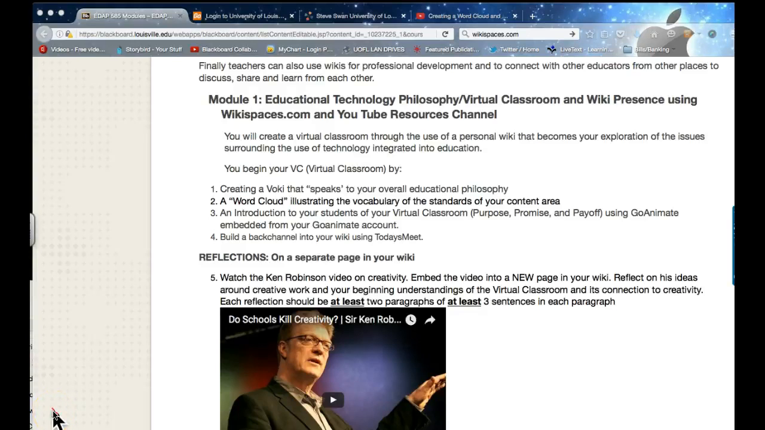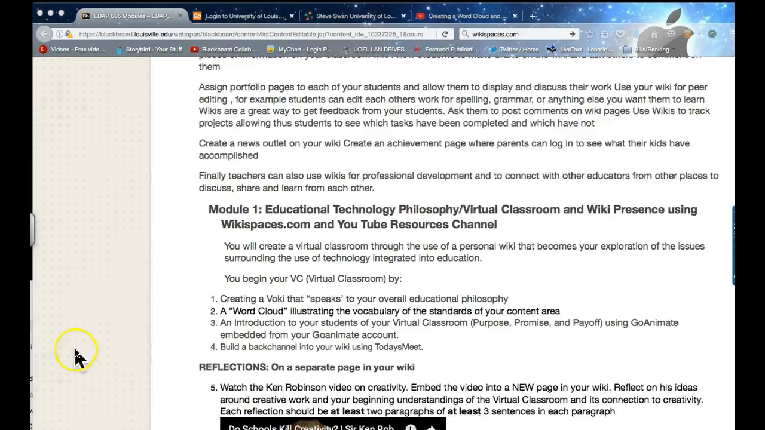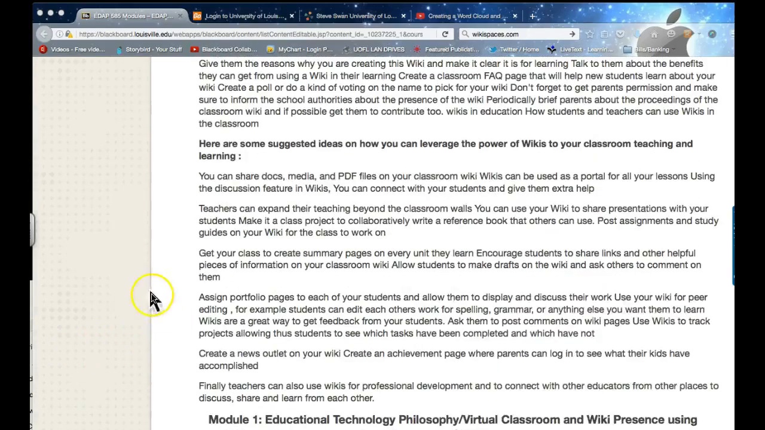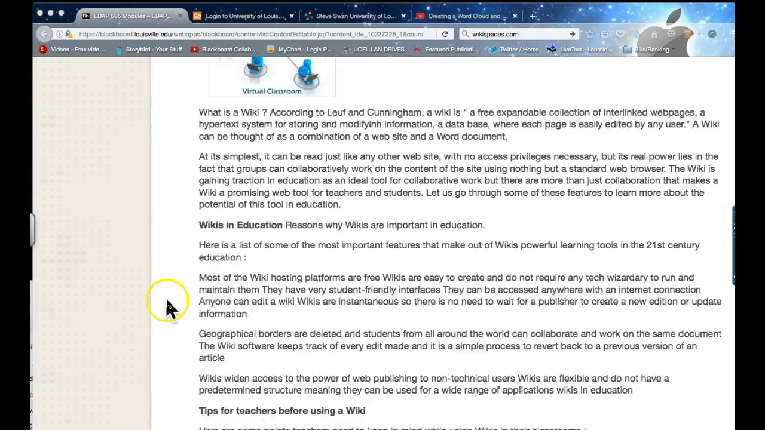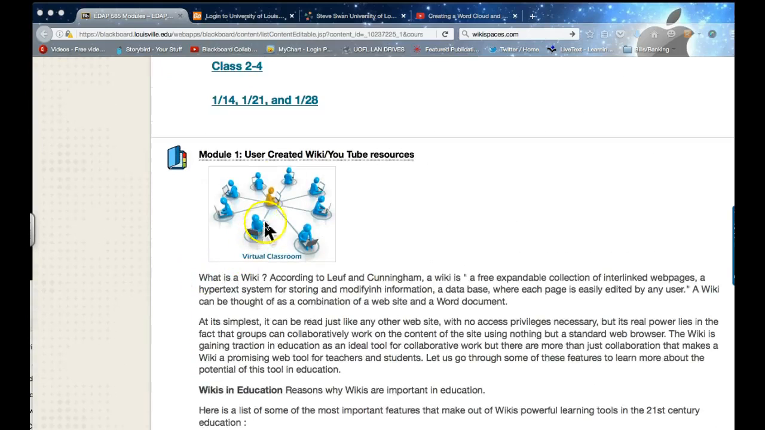The next item, as we work our way through Module 1, wants us to build an introduction to our students about what our virtual classroom that we are building here is all about. And to do that, we're going to use something called Goanimate. Now, Goanimate is more fun than a box of puppies. I don't know any other way to describe it.